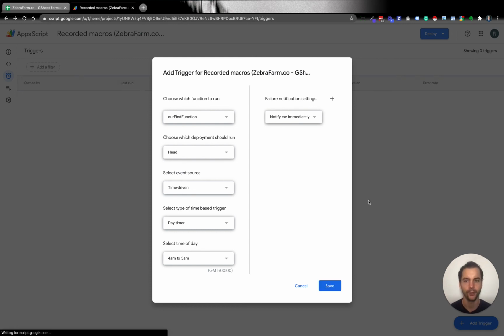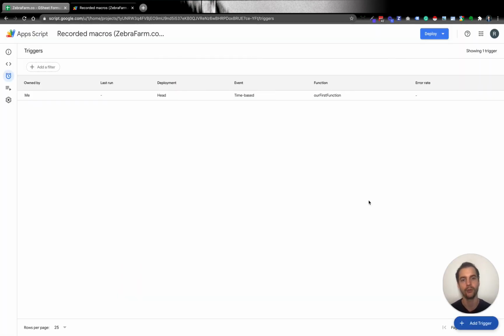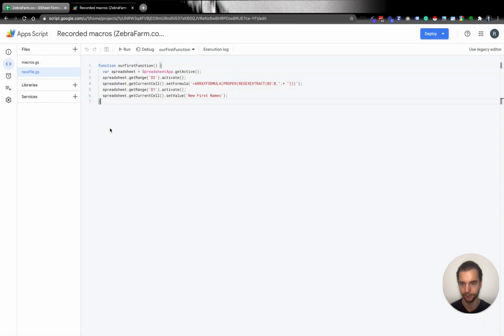Now tomorrow morning at 4 a.m., this script will automatically run, independent of whether I am logged in, whether I'm actually awake, whether my laptop is on or off, doesn't matter. This is run in the cloud, automatically using the Google infrastructure. And by the way, this is all fully for free. So that's absolutely fantastic. The next step is to start writing more scripts, and that's what we're going to do in the next series of videos.